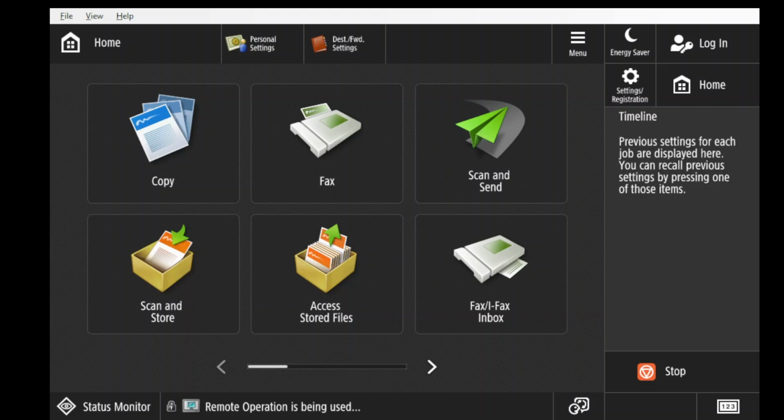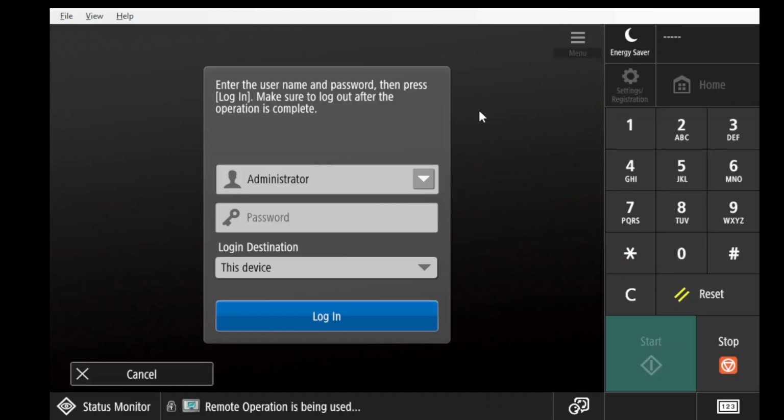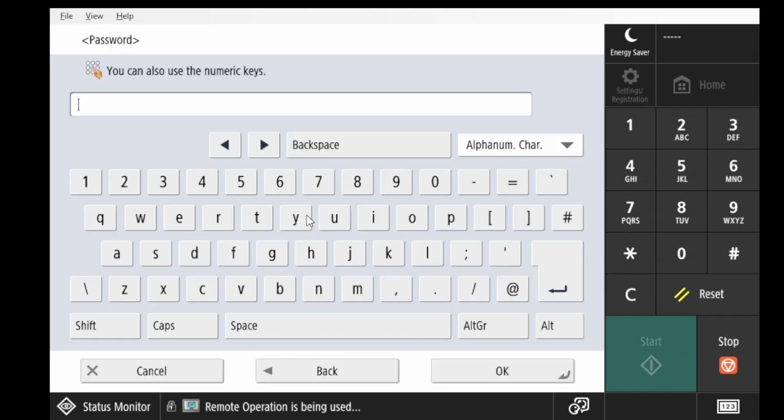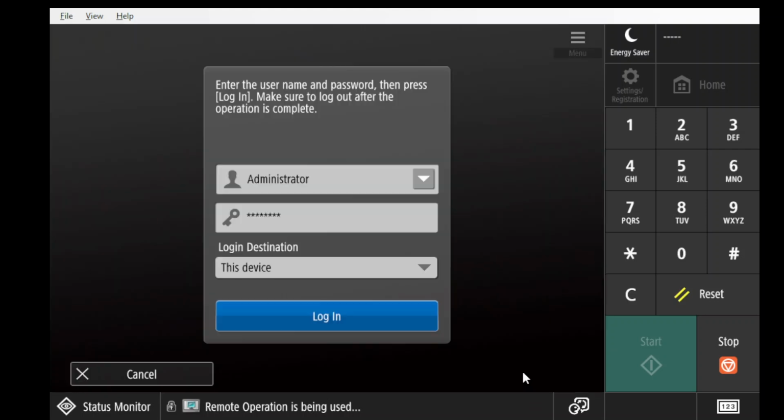Start by logging in as an administrator or as a user with administrative rights. Click on the Login option at the top right of the Home menu. The default login credentials are provided with the machine's installation. If you do not have them, please speak with the person responsible for managing your Canon machine at your site.